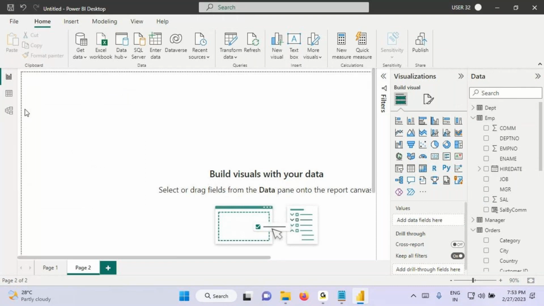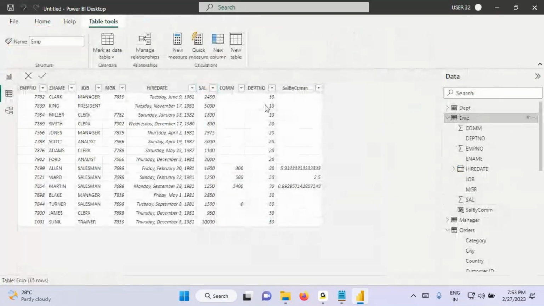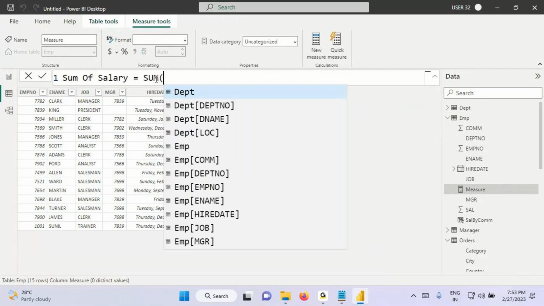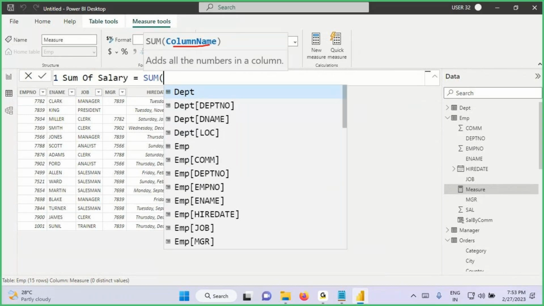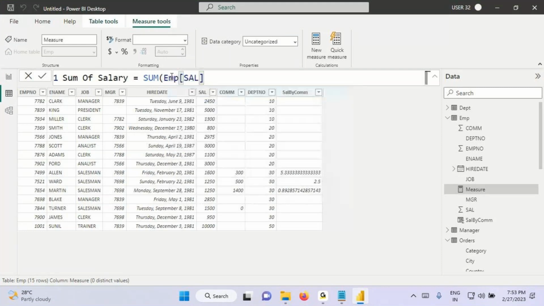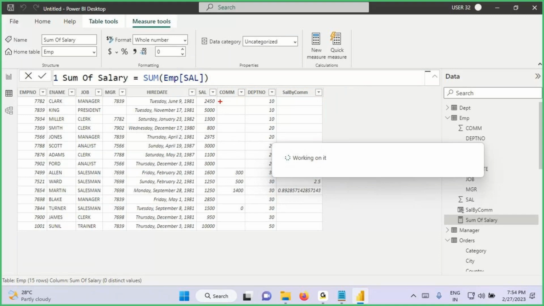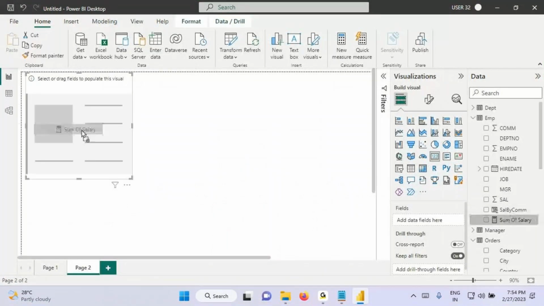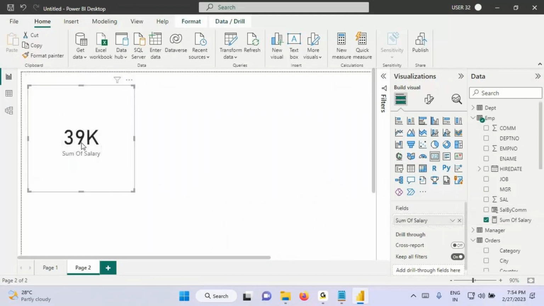How to create a measure: select the employee table, click on what? New measure. The measure name is sum of salary. I can just take one sum function here. To the sum function, how many arguments can you pass? A column name. Which column? Salary column. Close the bracket, run it. It will sum all the values in the salary column and give one result. Now when I take one visual, I can drag the sum of salary. How much is it? 39K.